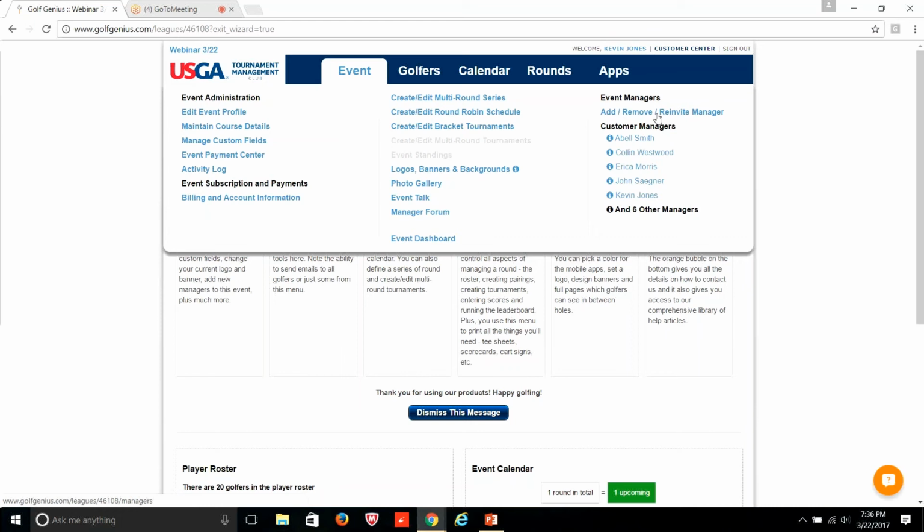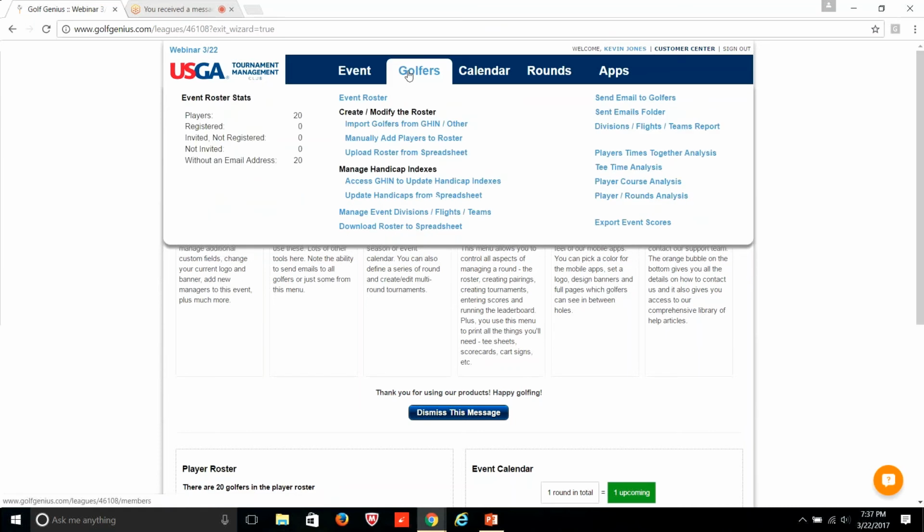And then also we were back to those managers. So we were talking about customer managers. This is where you can add in an event manager, where you want to bring somebody in who can only see this event and only can log in and work with it. This is where you would do it. And then making sure they're not set as a customer manager who has access to the entire system and every event within it. So next, moving over, is golfers.